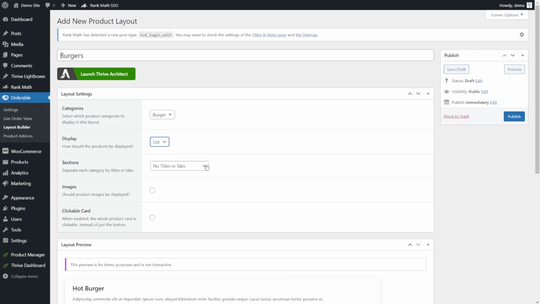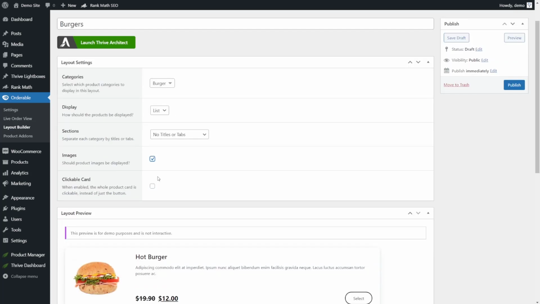I think it works the best. And then sections, we'll do no titles or tabs, but let's say that you were checking multiple categories here, like burgers, desserts, and pizza. Well, then maybe I would want to include top tabs so that people would see, okay, here's my list of burgers, here's my desserts, and so on. It just gives sections different titles. Images, I think, is good. Shows product images. And then I like the clickable card so that no matter where they click in the card, it will add the product to their cart or let them start customizing.